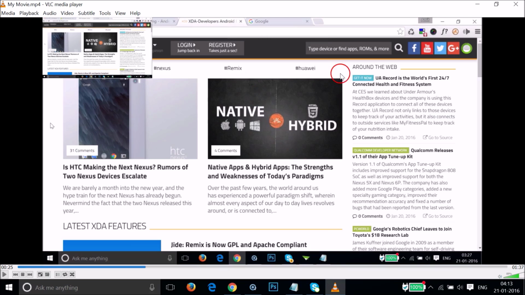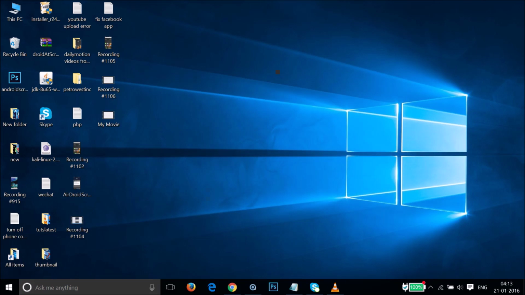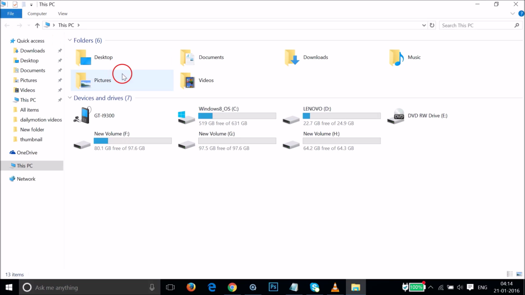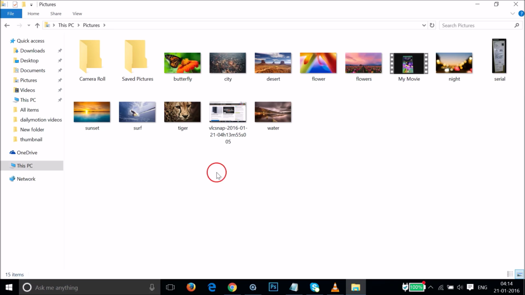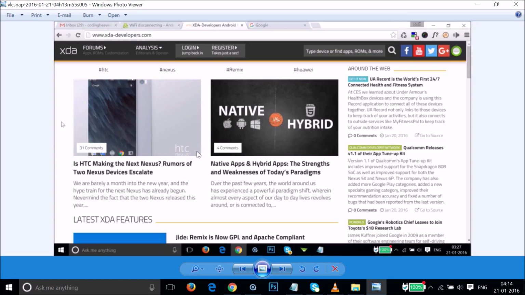and by default it goes to the pictures folder. If you are on Windows 10, then you have to go to this PC, or if you are on Windows 8, 7, then my computer. And after that you need to click on pictures, this folder over here, and here is the snapshot that I just took.